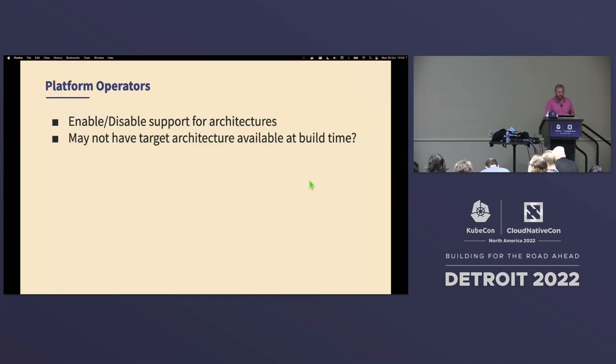And finally, look at the multi-architecture images from the perspective of a platform operator. A platform operator probably wants to pick and choose the architectures that they support for production builds. And the question arises, do all operators have access to the actual target hardware at build time? That is to say, would an operator want to build all images on AMD64 hardware that they have available, but actually allow deployment on both AMD64 and ARM64?